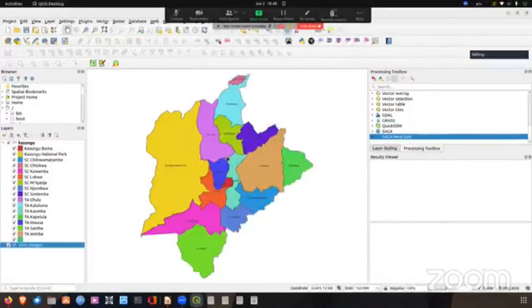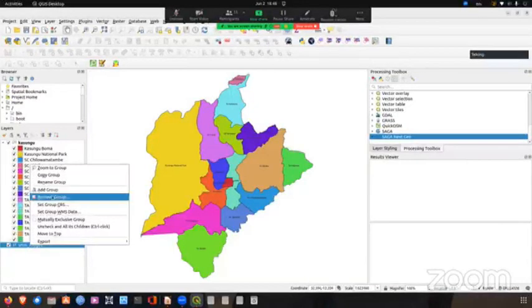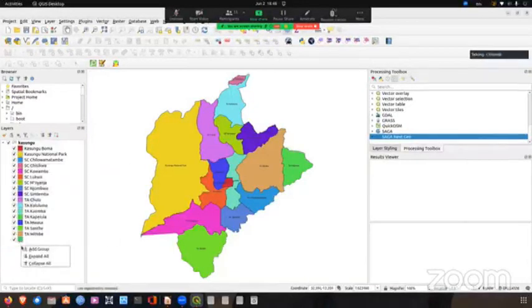Once you have downloaded, I'm going to remove this one for the sake of the presentation and restart the recording. What I'm going to do is add a new group down here in the layers panel, and I'm going to call this group SRTM Images. Then I'm going to go to add, then add raster data. Here you're going to add raster data.